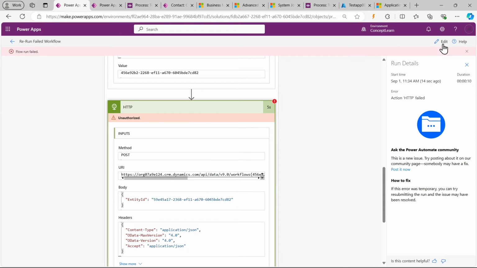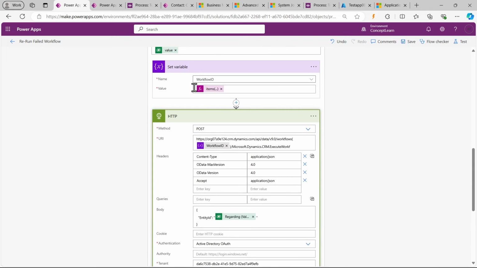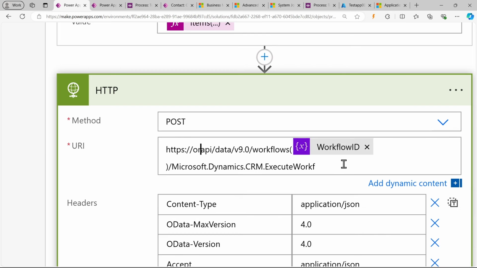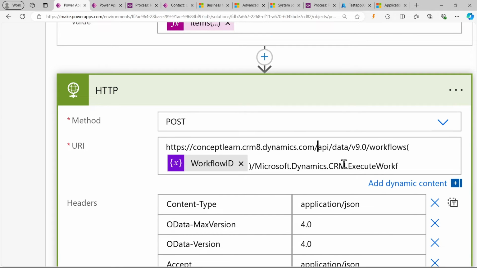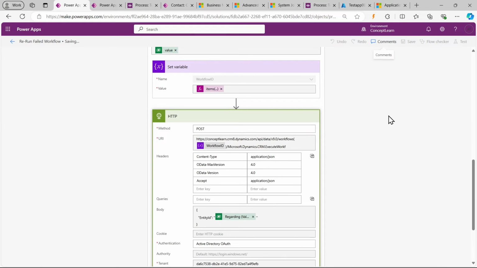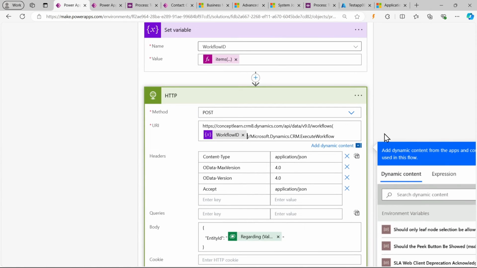Over here you can see the URL is not the same. As you can see, the instance URL is different over here, so I need to give the correct instance URL. Okay, now click on save and test. And here also one typo mistake. Okay, now all good.